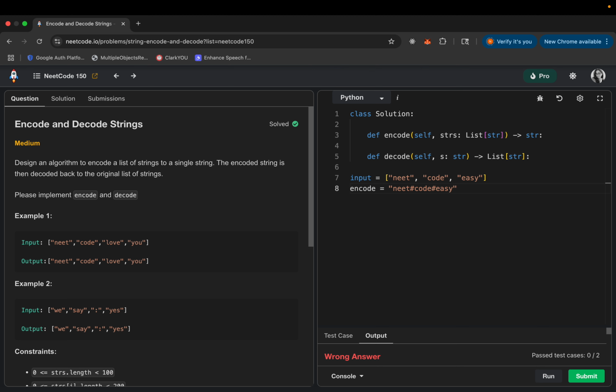However, what if one of the strings already contains a delimiter, let's say a #? For instance, if the input is something like this, as you can see, our input string has the delimiter #, and it's a part of this string. Things can get messy here because we cannot distinguish between the delimiter and the characters within the strings.